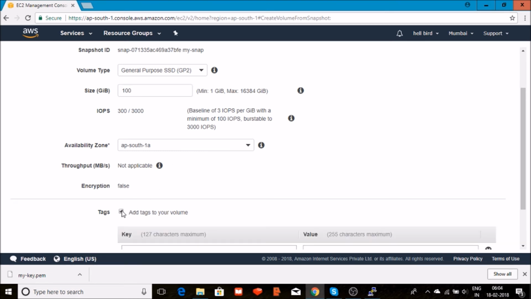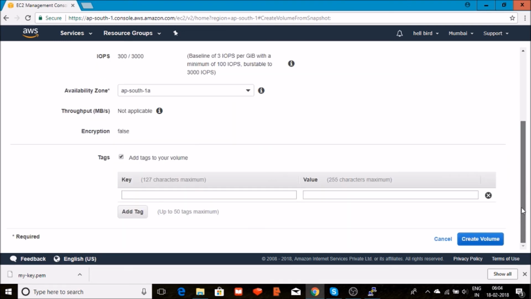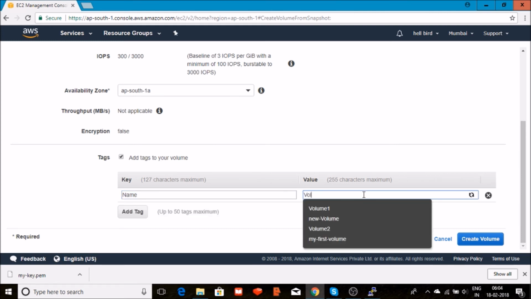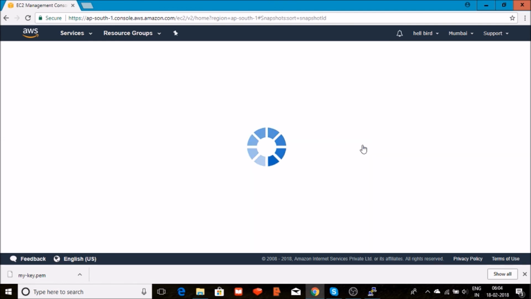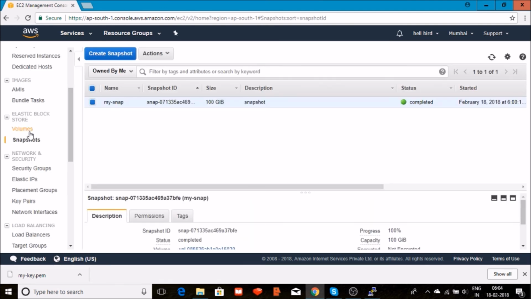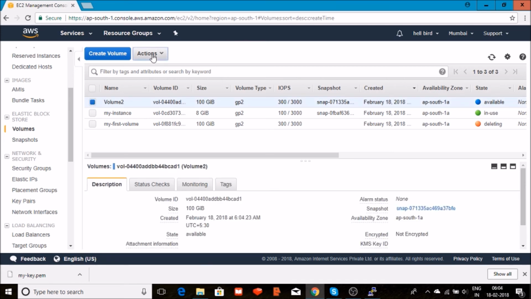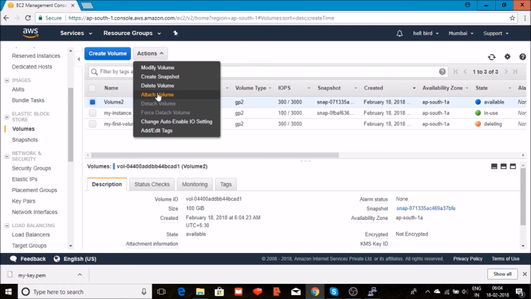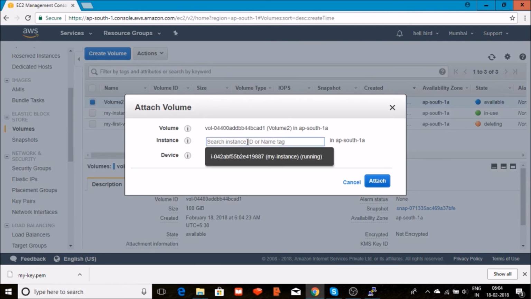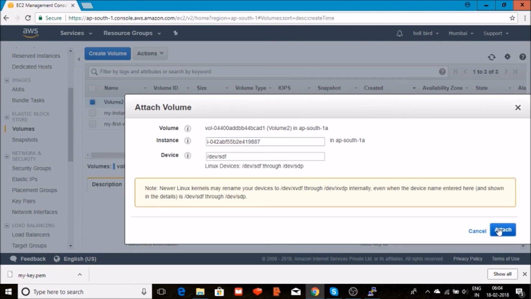Then let's give it a tag. For the key I type Name, for the value I type volume 2, and click on Create volume, then Close. If I go to the Volumes option again and refresh, volume 2 is already there, but it's showing available because it is not attached to any instance. We click on volume 2, click Actions, click Attach volume, select our instance, and click Attach.